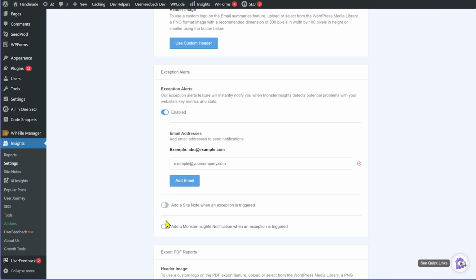So this is again similar settings. You can add a site note. I'll talk about what a site note is. This is a very useful feature. And then you can also add a MonsterInsights notification. So inside here, you can see you can have a notification pop up here as well. This is again a very useful feature.